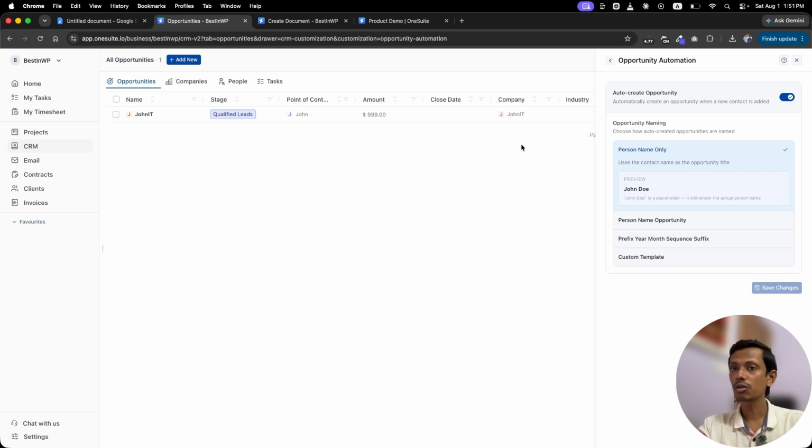And opportunity automation, as you saw there, when I added a company, it was automatically added as an opportunity. In the recent update, OneSuite created a toggle button for that, auto create opportunity. If you toggle it off, then the companies you add won't ever be added automatically as an opportunity. But if you want this to work automatically, then you just need to toggle it on.